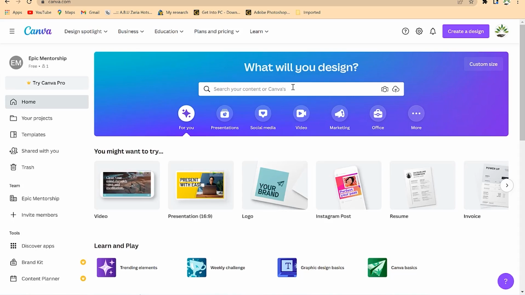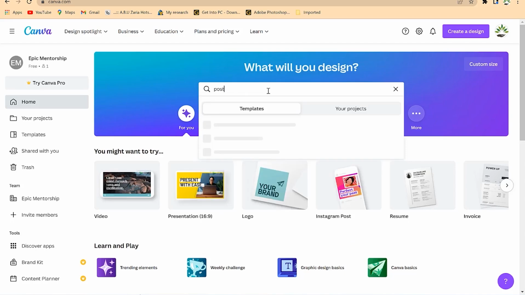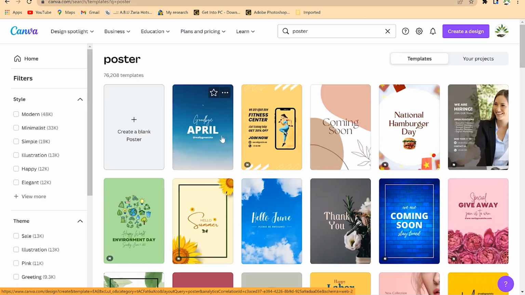Another way you can do it is depending on what kind of design you want to design. For example, you want to design a poster, you can just come here, and this time around be very careful. You are searching on the template and not your project. There are two ways to search. You can search on templates or you can search on your project. So assuming you are searching on the template, you just come over here and say maybe you want to design a poster, and you hit enter, and it brings you different kinds of templates on poster design.